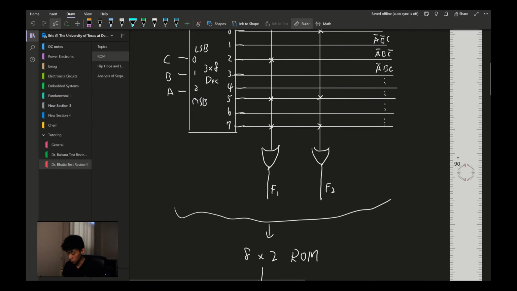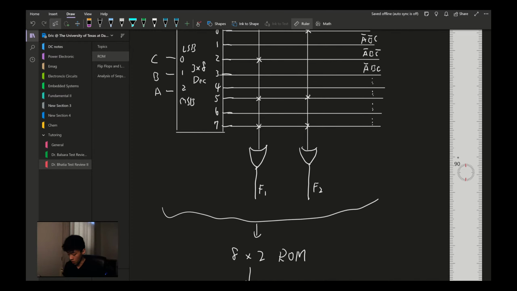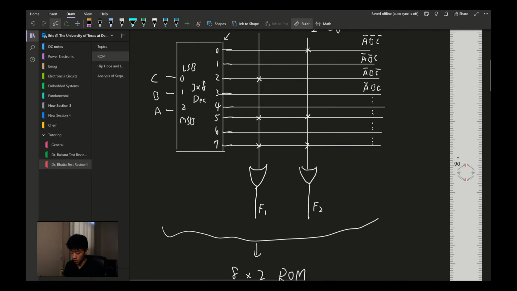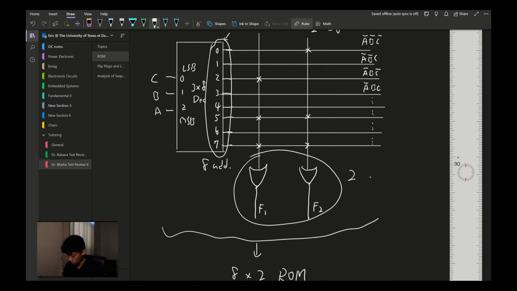So we can call this an 8x2 ROM because it has a total of 8 addresses, and we have a total of 2 outputs.